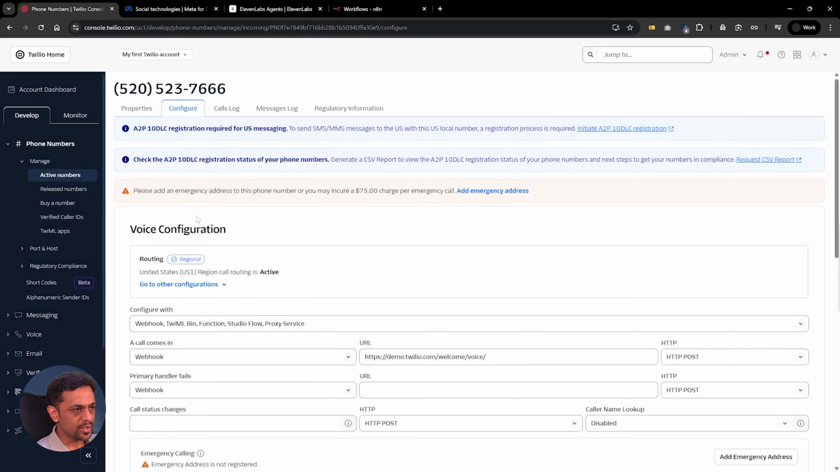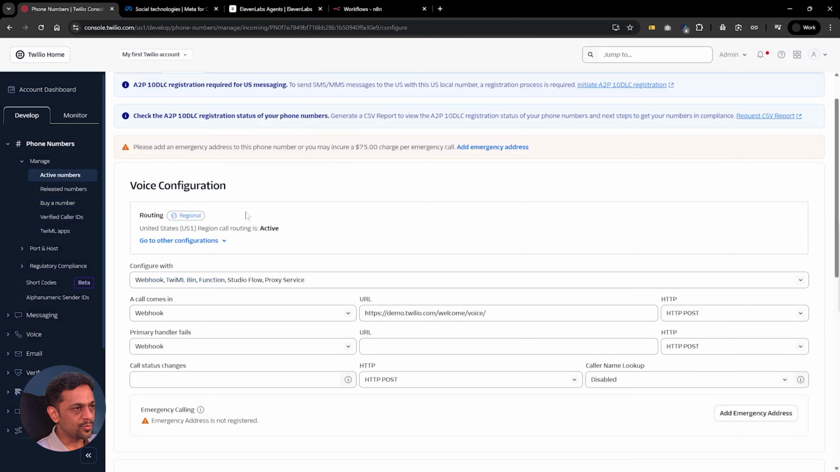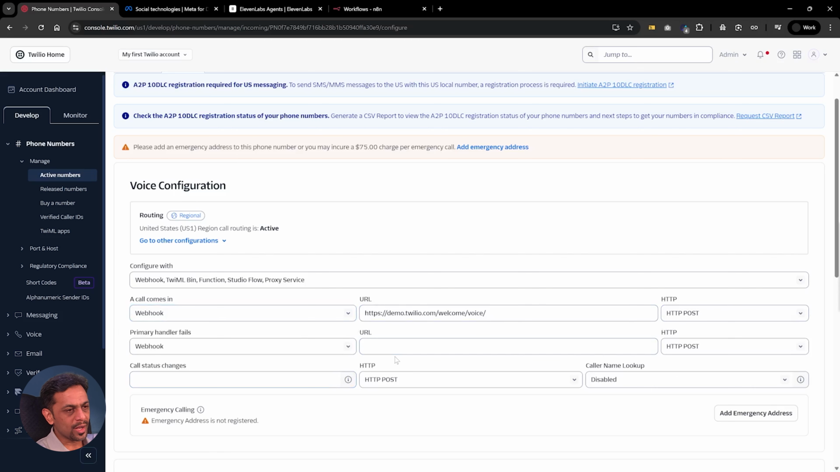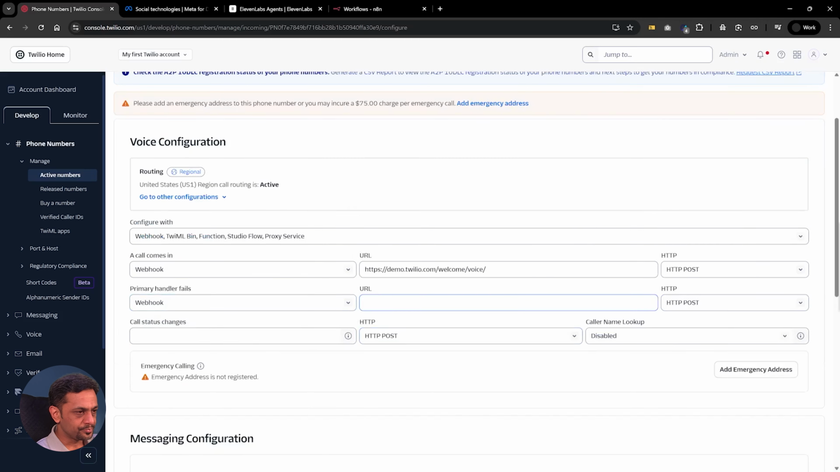It will take you over here. You can see here voice configuration: Webhook, TwiML, Bin, Function, Studio Flow, Proxy Service, and so on and so forth. A call comes in, then Webhook, TwiML, Bin, Function, Studio, and all of this. We can check which one we need and configure it. We'll come to this in a short while.